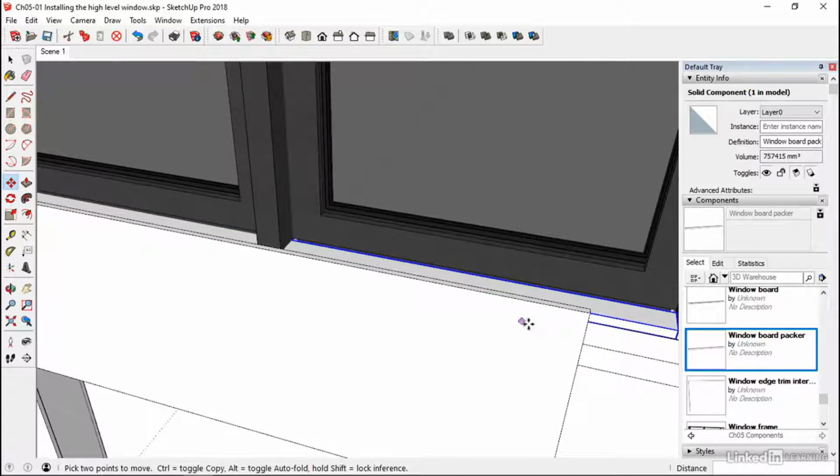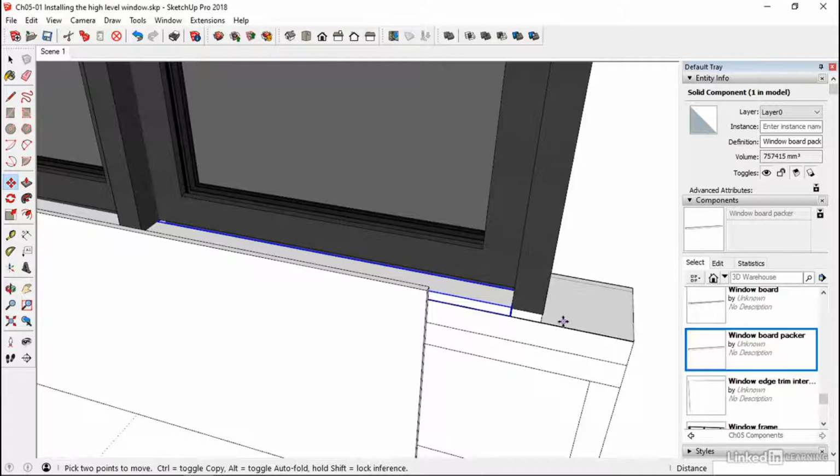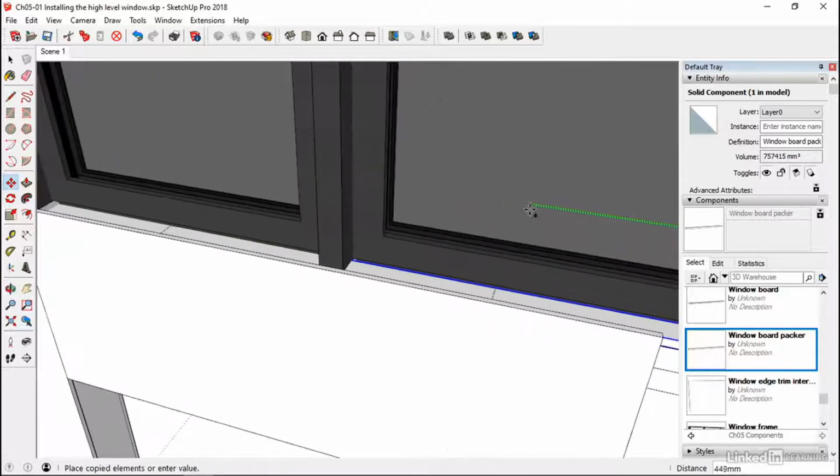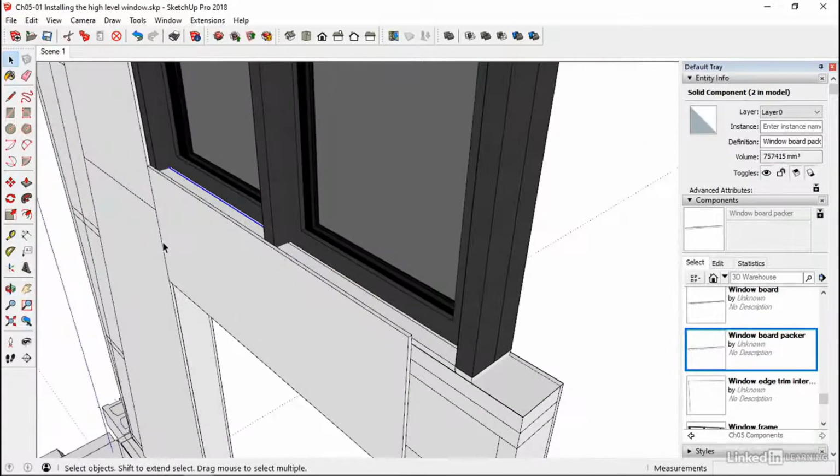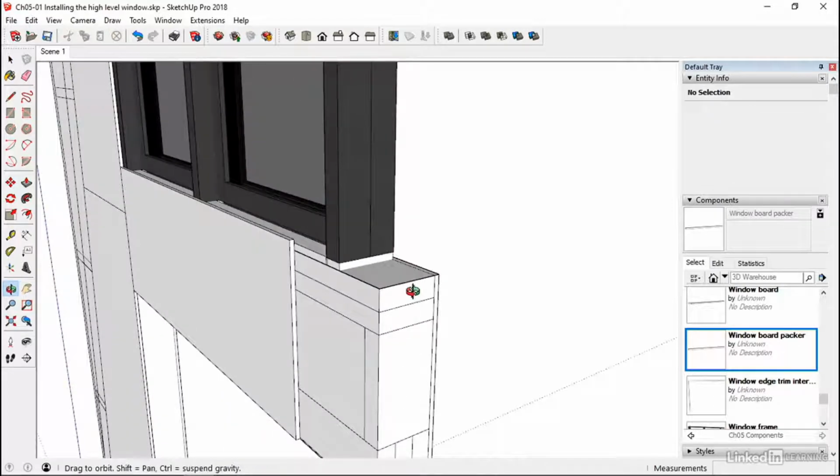Copy this to the other side. So again, I'll use a position up here somewhere, just on this edge. Click on that, and again, I'm just going to use the green axis to track along, and then find the same relative position, and that's going to drop the other one in. Okay, it doesn't matter if it's not exactly perfect. This is all going to be covered up.